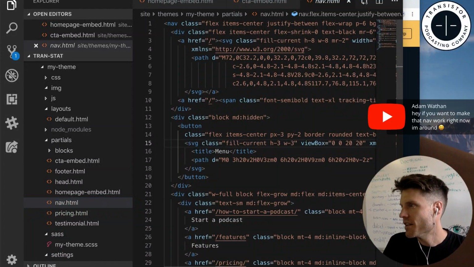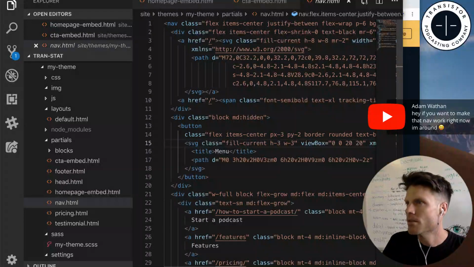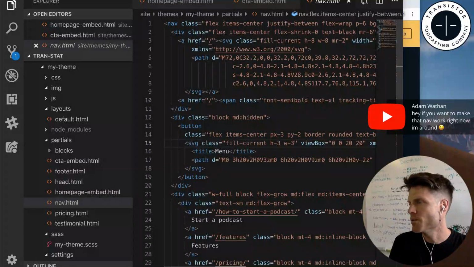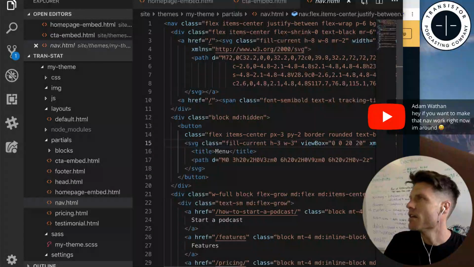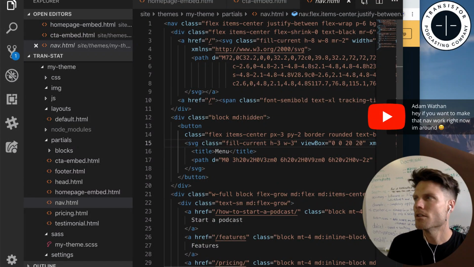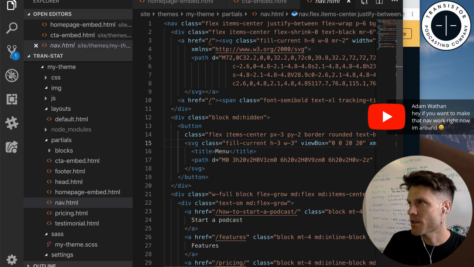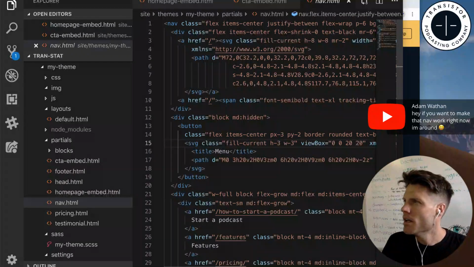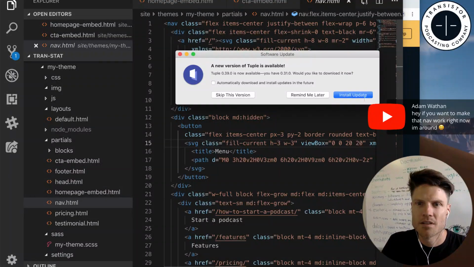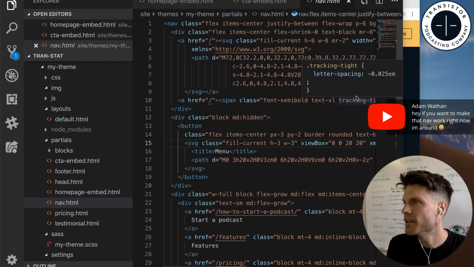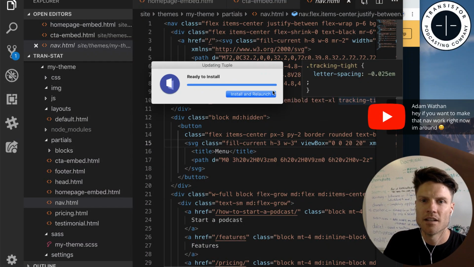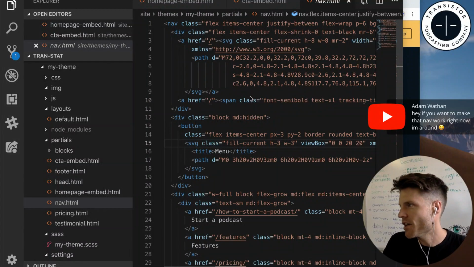Oh, sweet. Talk about the devil. What do you want to use, Adam? Should we use... what do we want to use? We want to use Tuple. We'll try to use Tuple. We'll see if that works. Oh, a new version's available. Do I dare? Install and relaunch.